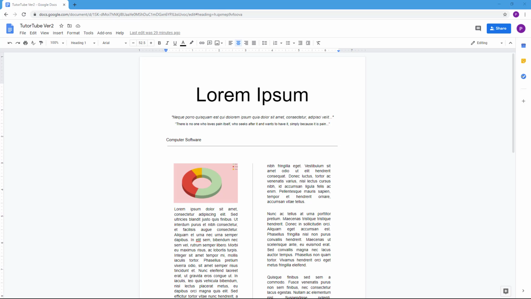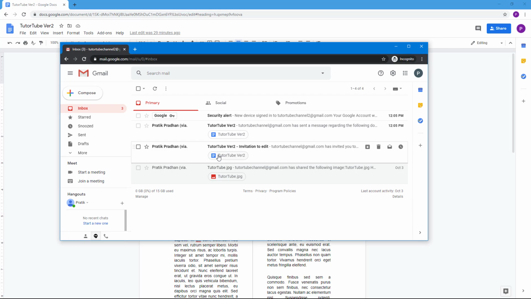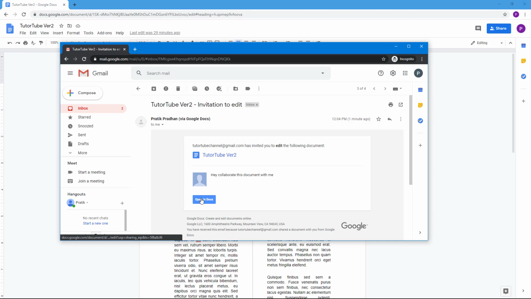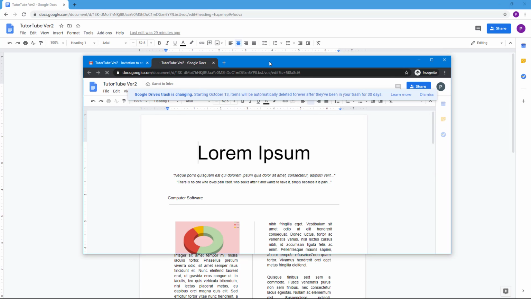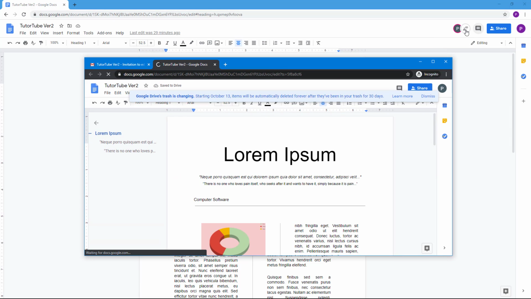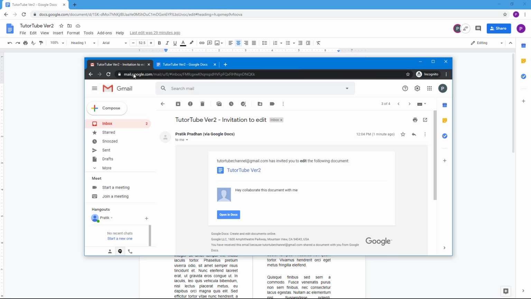So what the other user will then receive is this. I'm logged in on my second channel right here in incognito mode, and over here you can see the second channel. The first one says invitation to edit. So the other user will be able to open it up and then edit it at the same time. And you can see right here who else is viewing the document. You can see that now the second channel is viewing this document, and they'll be able to make the changes right here.